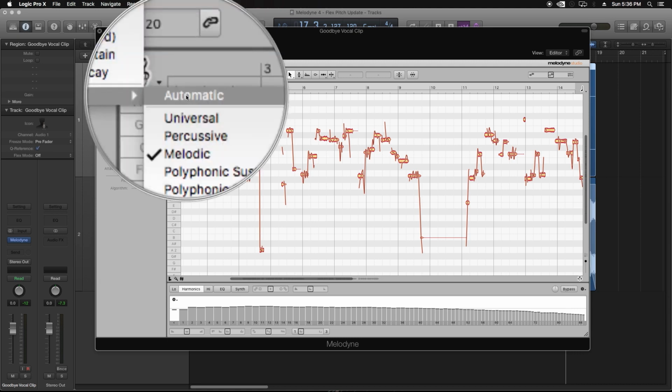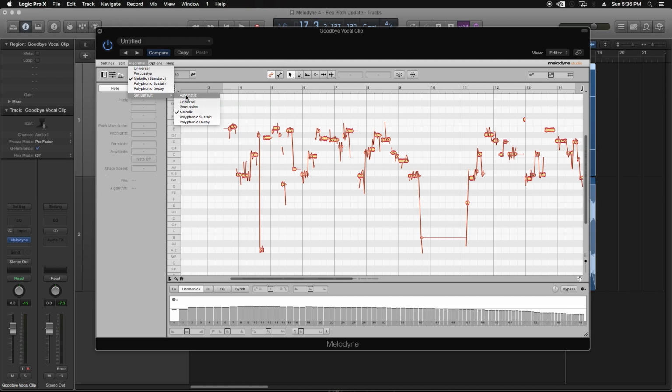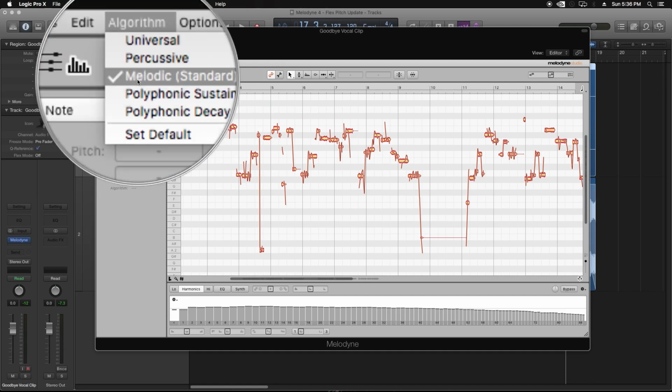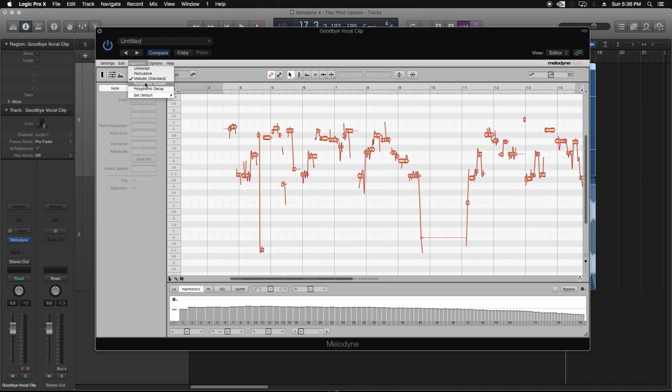By default it's on automatic, and it will automatically determine melodic with vocals, anything that just plays one note at a time. If you had, say, guitar chords, it would probably choose one of the polyphonic settings. So for today, we're just using the melodic setting or monophonic setting.